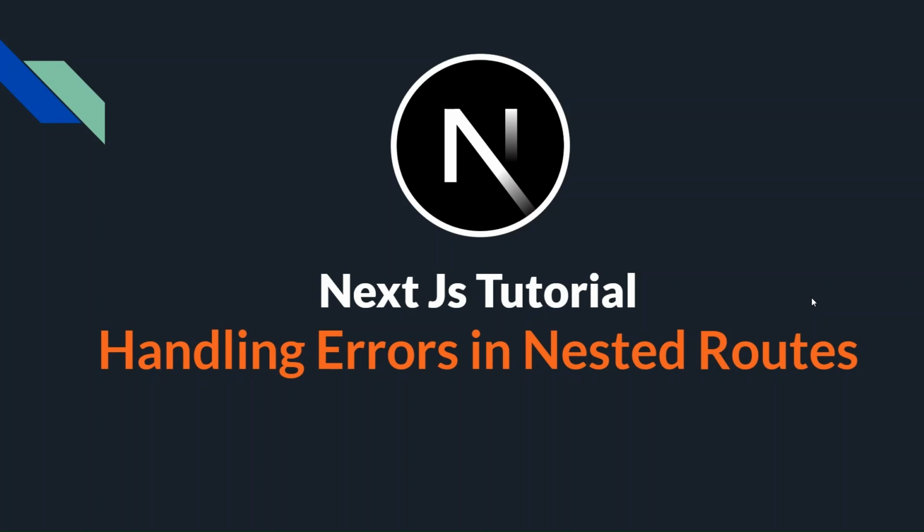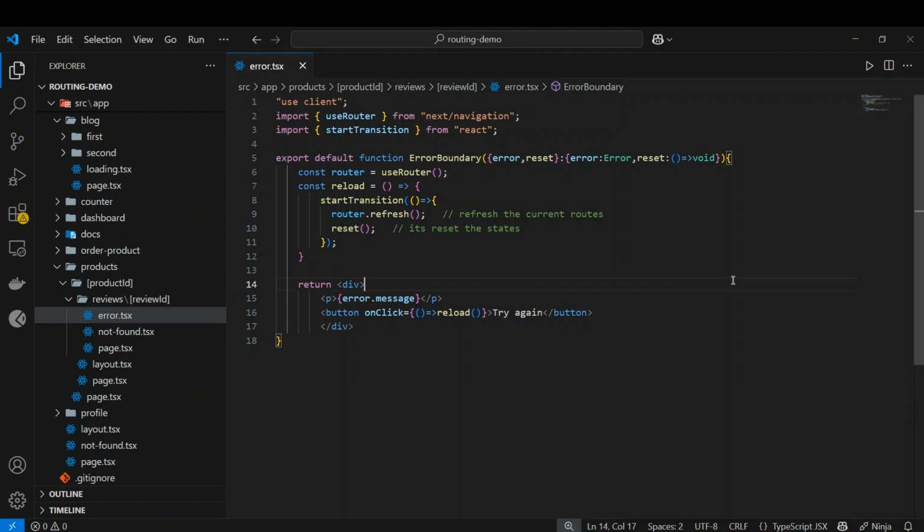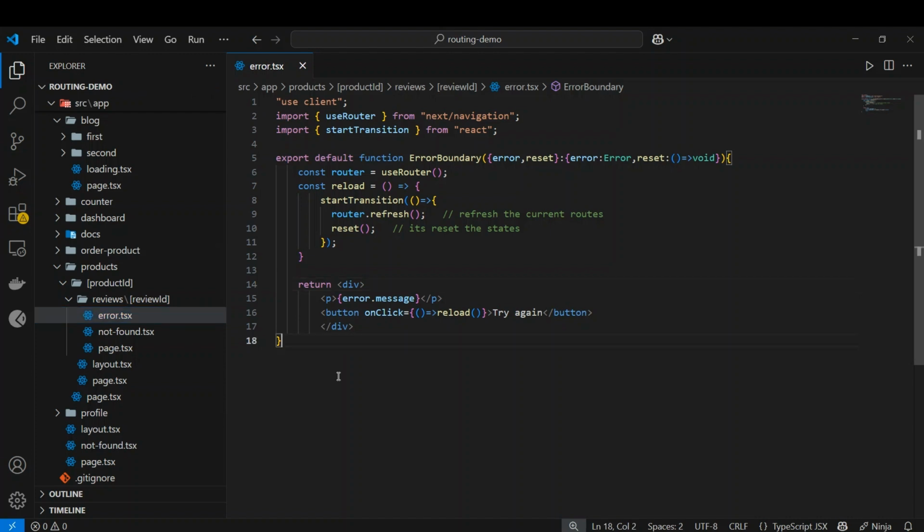So let's talk about how we can handle errors in nested routes. Here you can see that we have an error.tsx file which contains the error boundary code inside the review ID folder. You can see the proper hierarchy of product, product ID, review, and review ID, and inside that the error.tsx. This is where our code was left in the previous video. Now I want to show you how we can handle errors in the nested route.